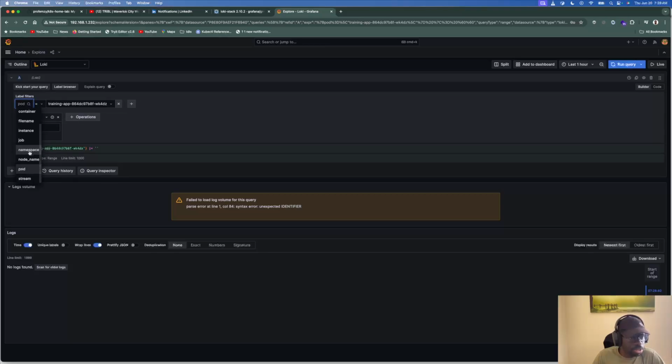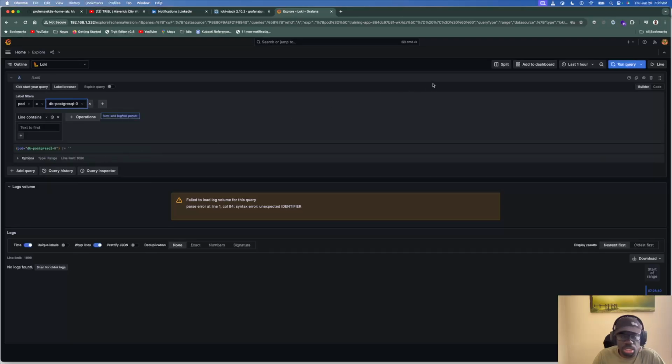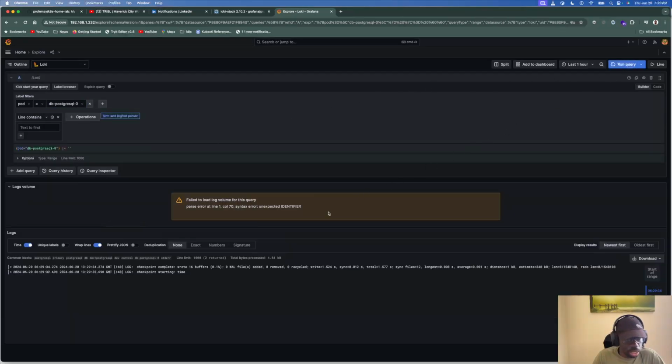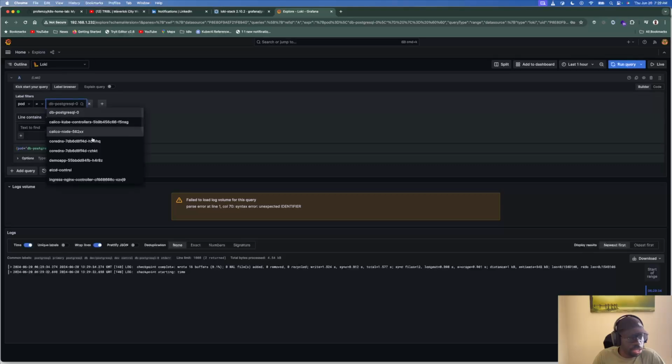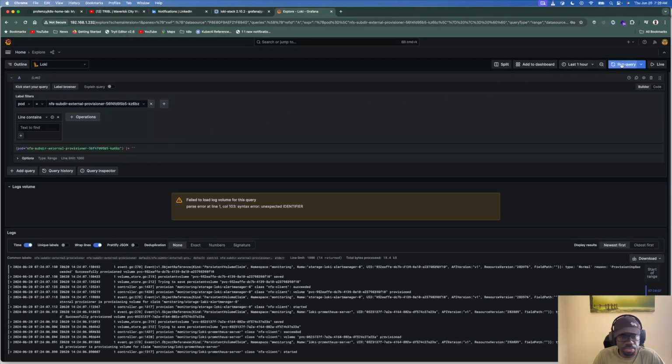Let's check another application, and then we will see. Let's look at another pod and see if those ones are sending metrics. So for instance, let's look at the database, and yes, from that we can see logs coming in from the database that we set up. Let's try the NFS storage provisioner. We can see logs from that as well.